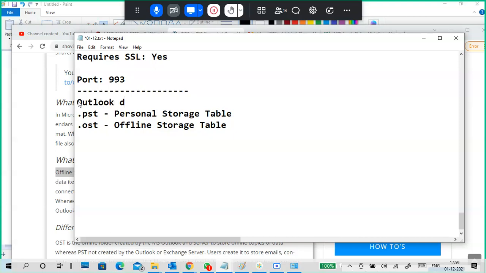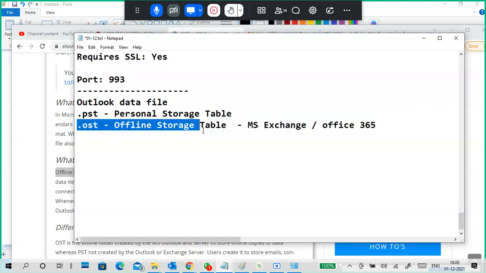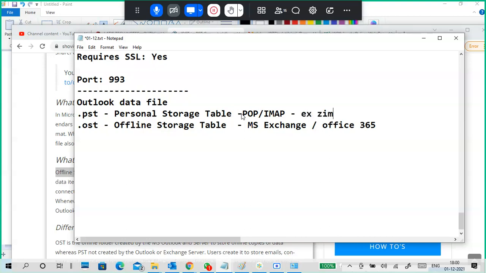This is an Outlook data file, either in this format or in this format. This is for Microsoft Exchange or Office 365 type of mail servers. If you are using an Exchange server or an Office 365 Exchange server, then your file is .ost, offline storage table.